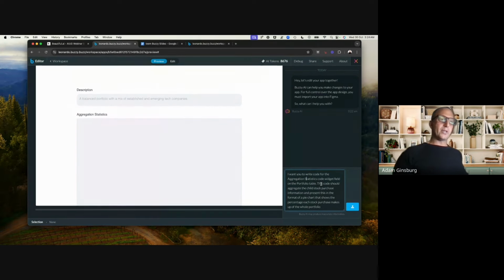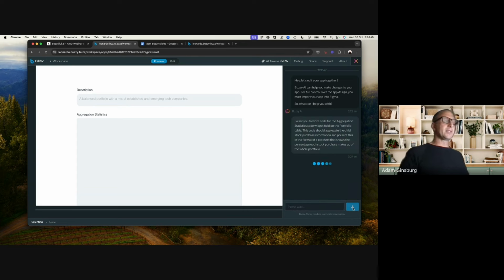So we're going to add a code widget. Code widget should aggregate the child stock purchase information and present this in a format in a pie chart. Now, there's a couple of little gotchas in terms of how this works at the moment, but you'll get to see this in action, and this is pretty cool.